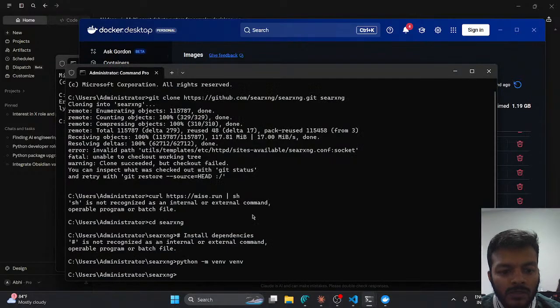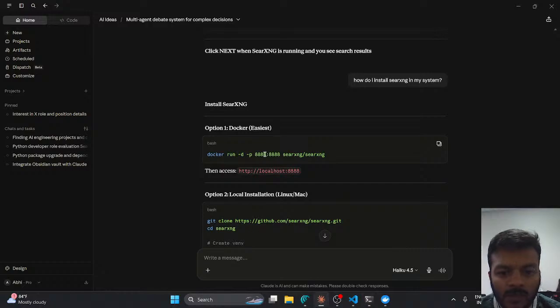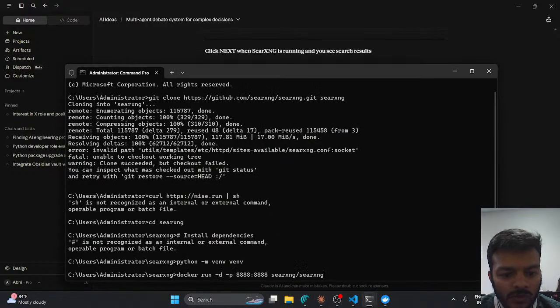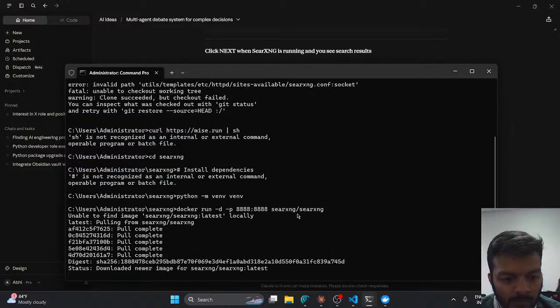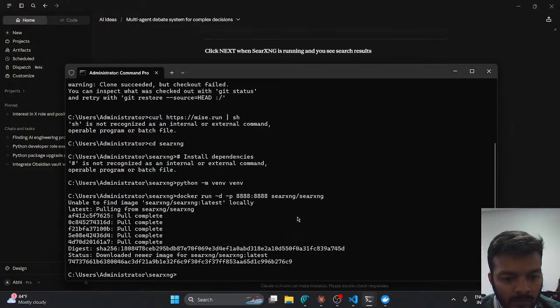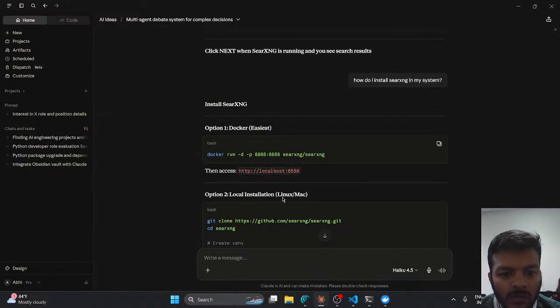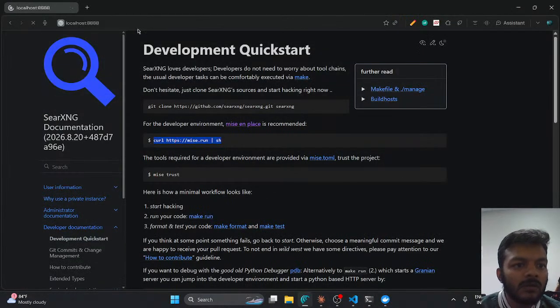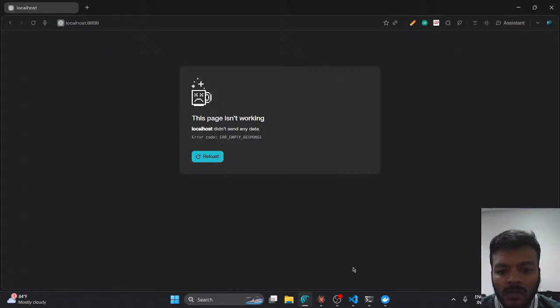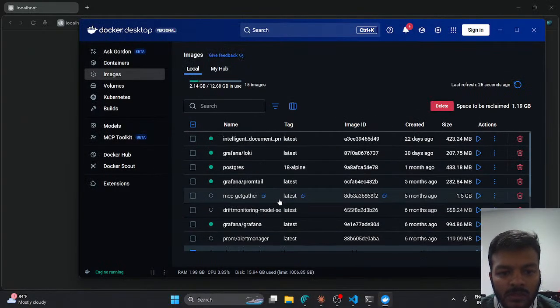Okay, so the Docker is running. Let's just run this code and see if it works or not. Okay, it's done. If we go to this, it should be visible. No, it's not working. Should work, right?